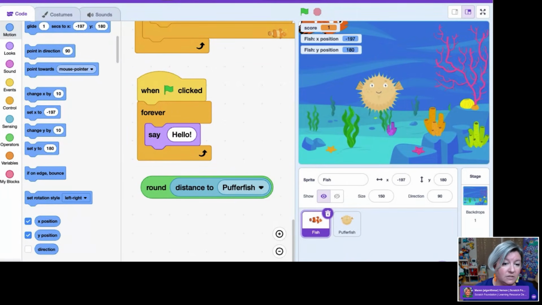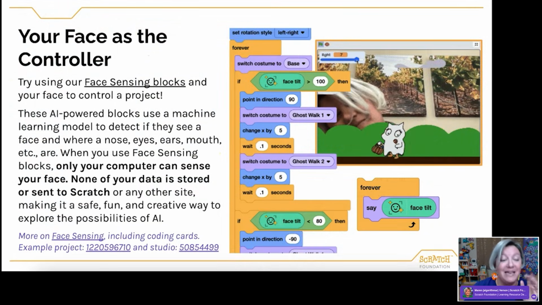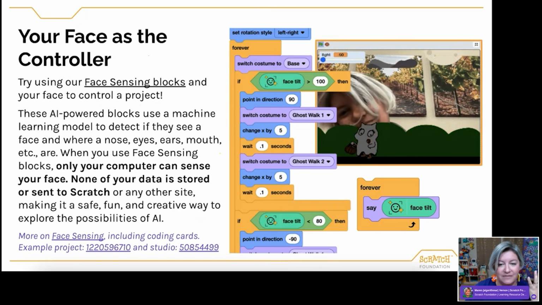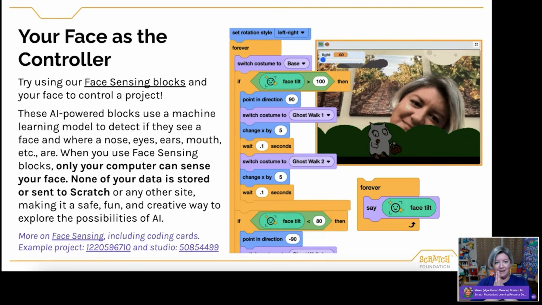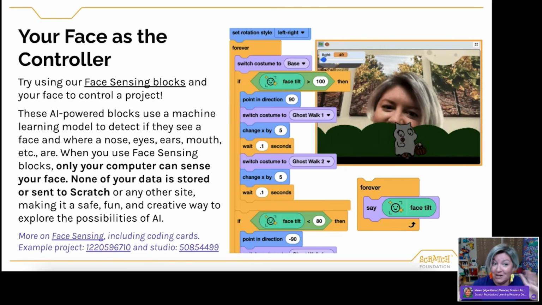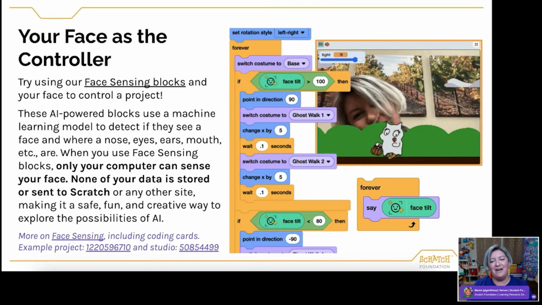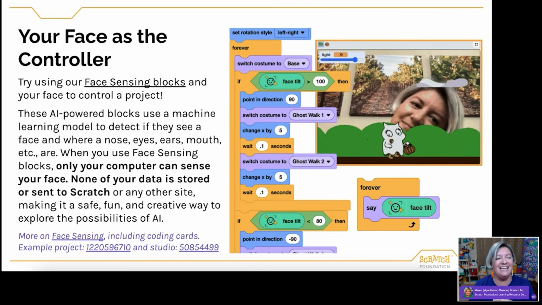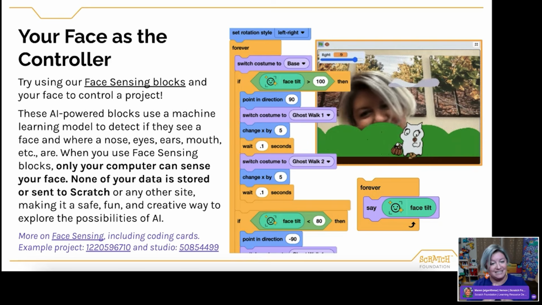But not everything has it. So this is the other workaround that I like to use. I would be remiss if I let you leave the session without also highlighting some new blocks that just launched this week that I am super excited about. And that is these face sensing blocks.